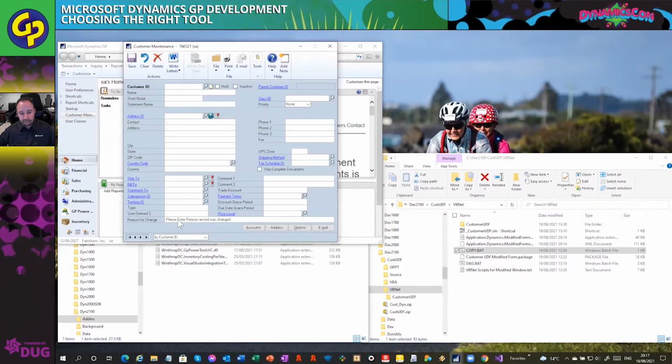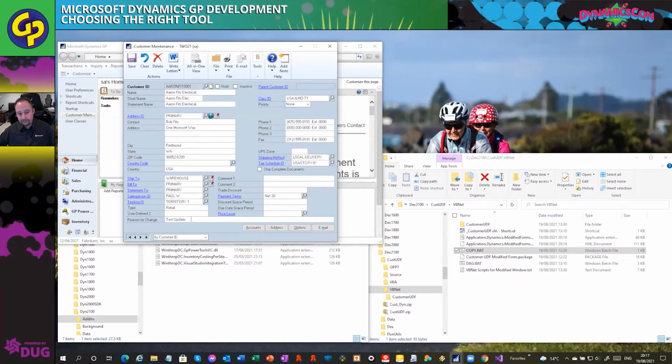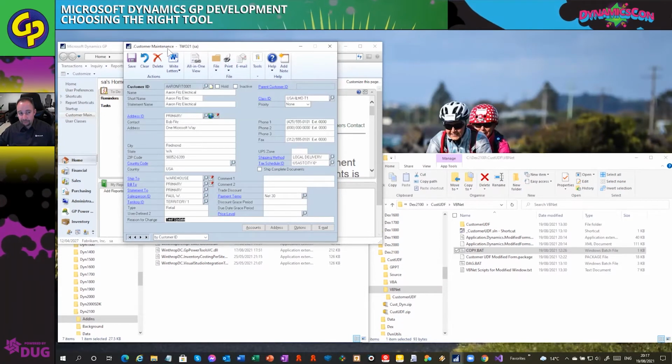Okay, but you'll see that the reason for change is now showing, and test update is there. So it's using the same data, but it is coded. There's no VBA, the dot is missing, just using the modified window, and everything just works.